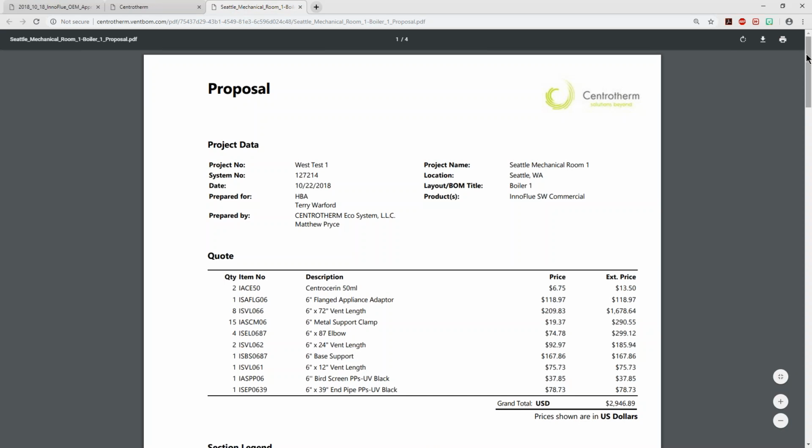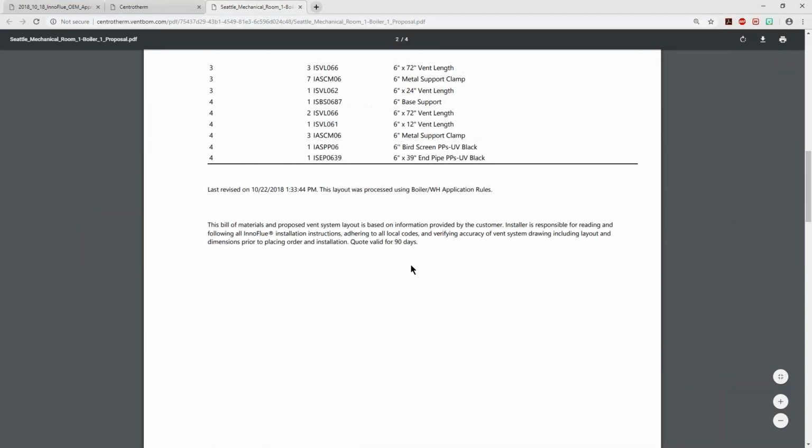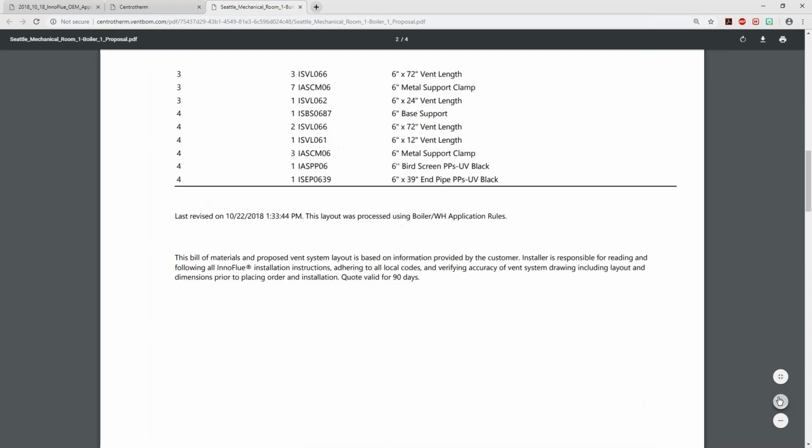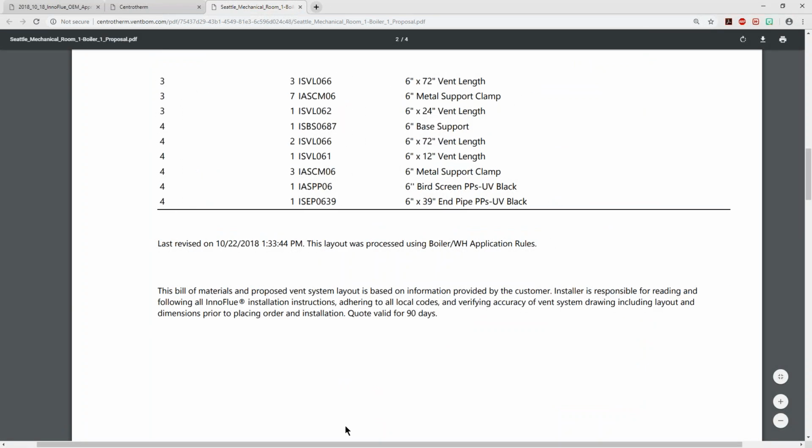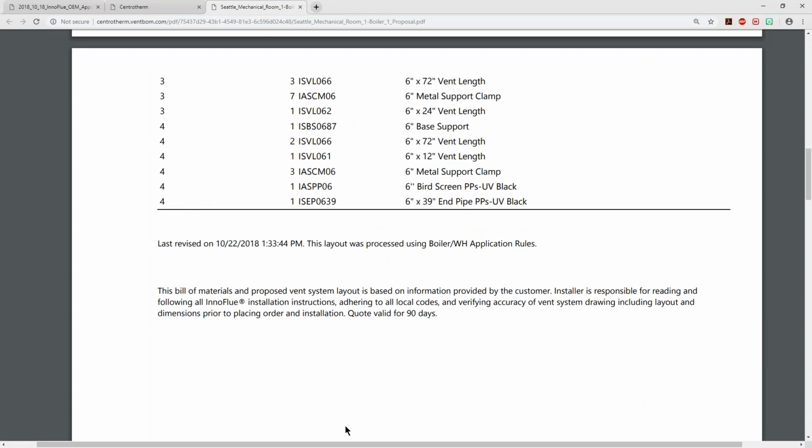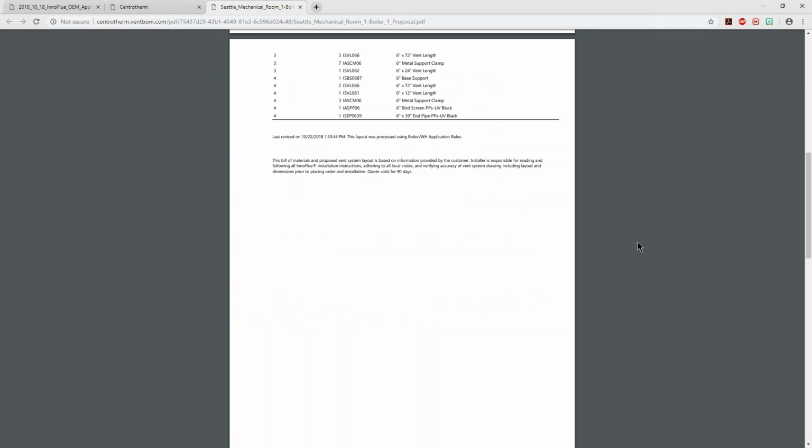So then the last thing that I really want to show you is that each one of these has a disclaimer. We want to make sure that the contractor understands that what we put into this is what comes out of it. The bill of materials and proposed vent system layout is based on information provided by the customer. The installer is responsible for reading and following all instructions, adhering to local codes, and verifying the accuracy of the vent system drawing, including layout and dimensions prior to placing order and installation. The quote is valid for 90 days.